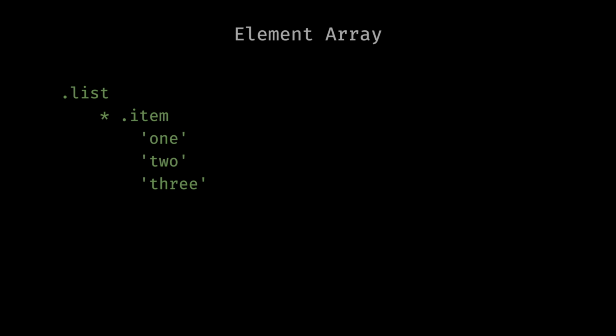Let's cover one last thing about element finders, the element array. This is an amazing tool for doing verifications once you get the hang of it. Here we're finding a list. Then there's a funny line that starts with an asterisk. This is the element array. It means match as many elements under list with the class item.